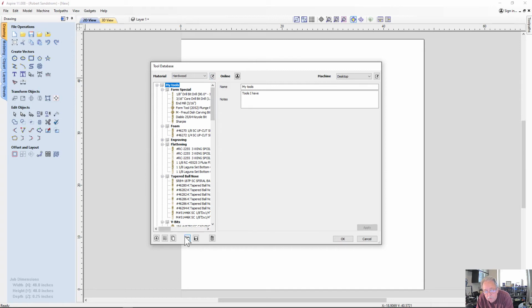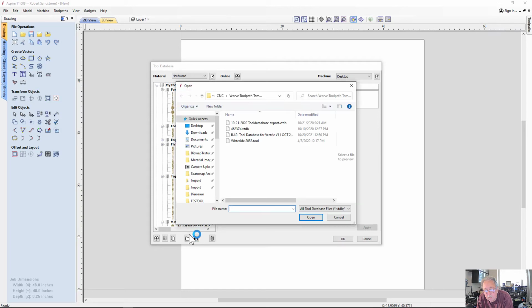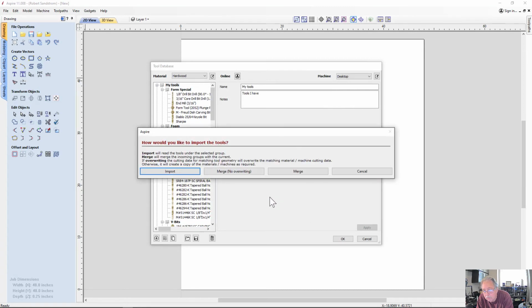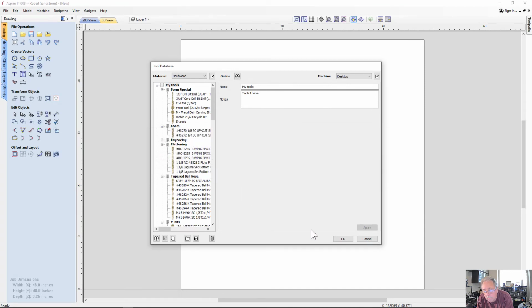I simply go to the import. And I will say I'm going to import this tool database. I'm opening that up. That's the one I just downloaded. And I'm going to say merge, no overriding. Hit OK, because that's what I want to do.